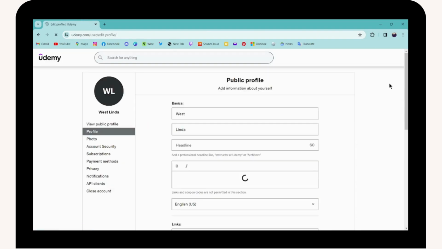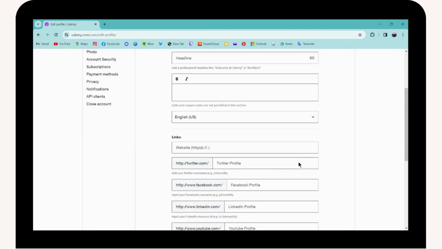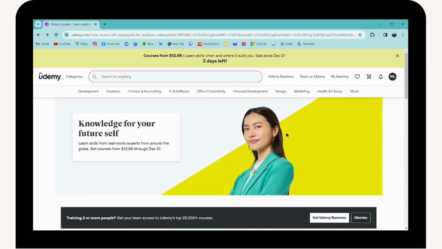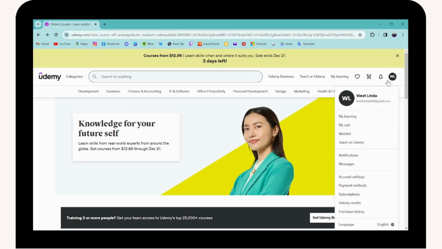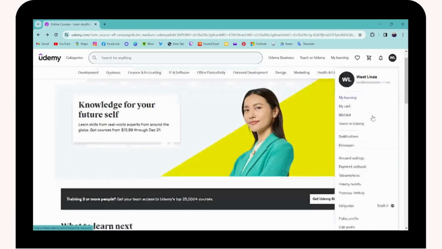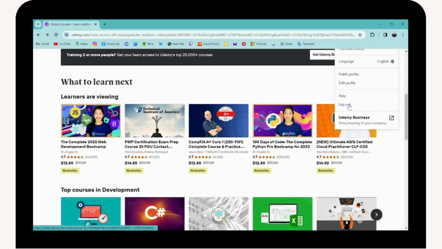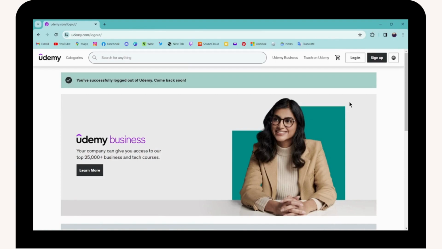Simply click on that profile, and then if you simply scroll down, here you will have this website right after logging in. Now you can go for account, which is on the upper right, and then simply scroll down, and here you will have the log out option. Simply click on that log out, and that's it.